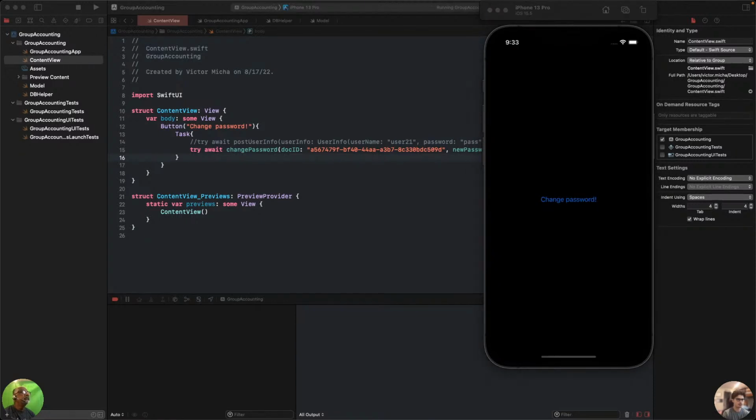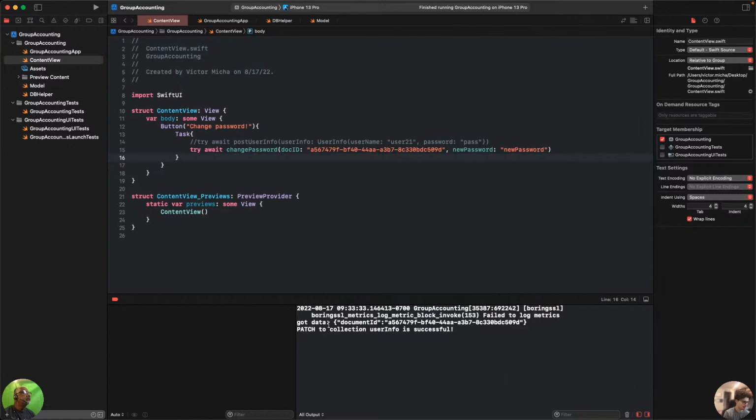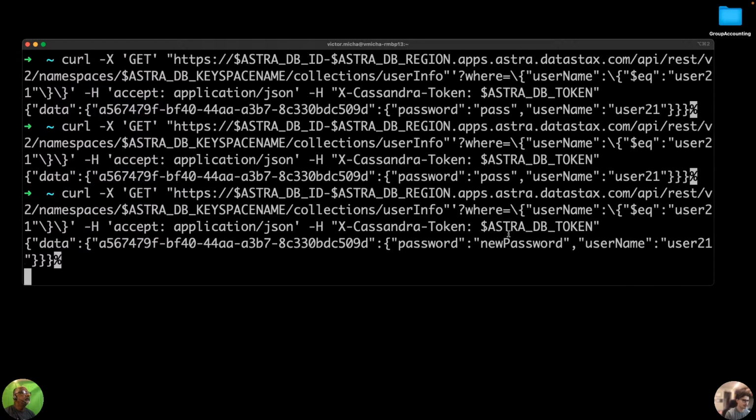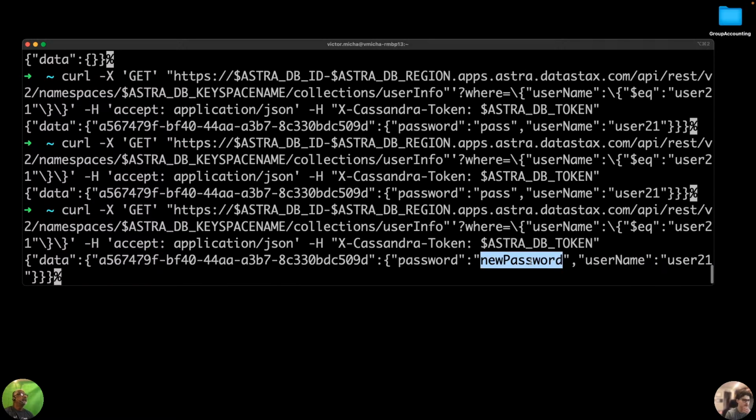I'm going to click on the button once, and click on the square here to stop the simulator. We can see that the data has been retrieved, and the patch to collection user info is successful, which means that if I perform the same GET request, the password will no longer be pass, it will be new password. And here we can see that the password is indeed new password, and the username has not been changed. So clearly the change password function works. It's been changed from pass to new password.